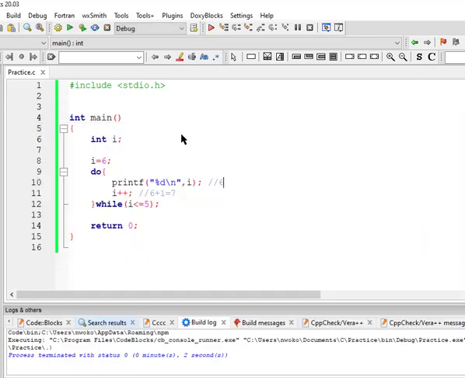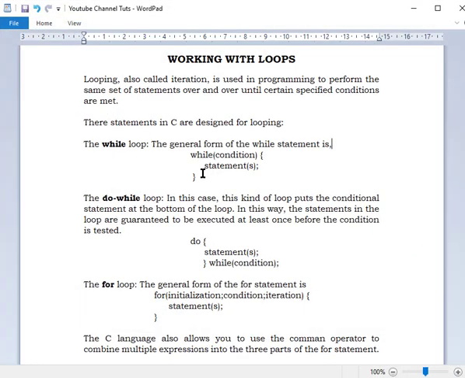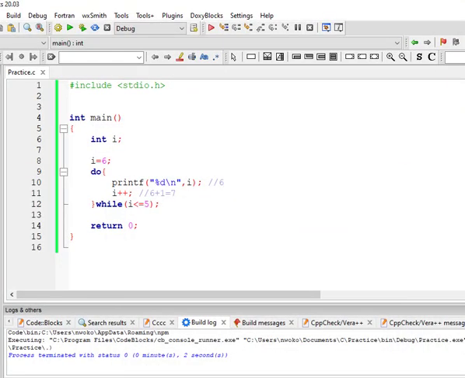So that's the difference about using the while and the do while loop. That's what this statement here is trying to say, that in this way, the statements in the loop are guaranteed to be executed at least once before then checking that condition. All right, so that's what I was trying to do, to explain that statement well.